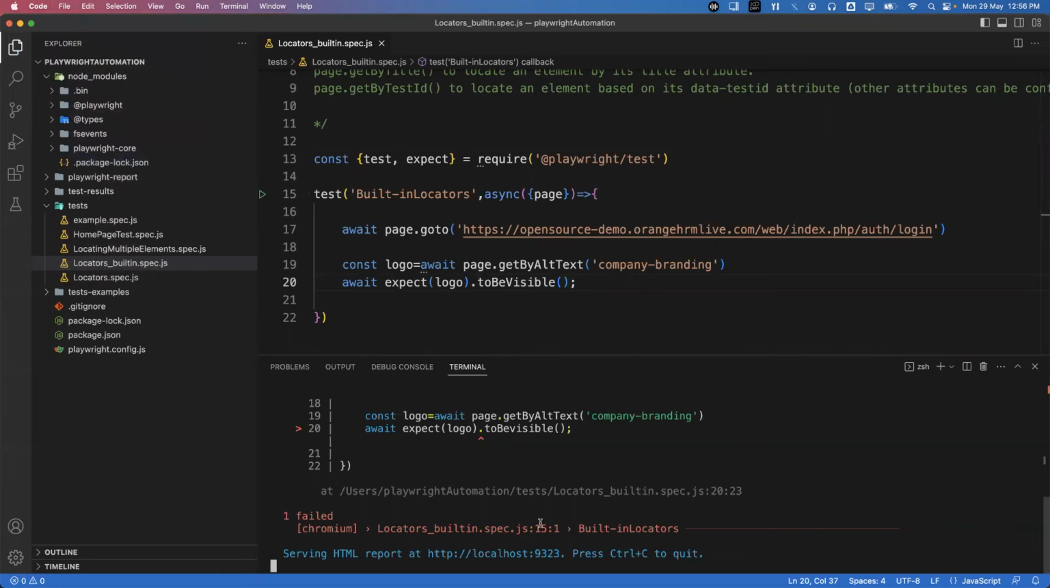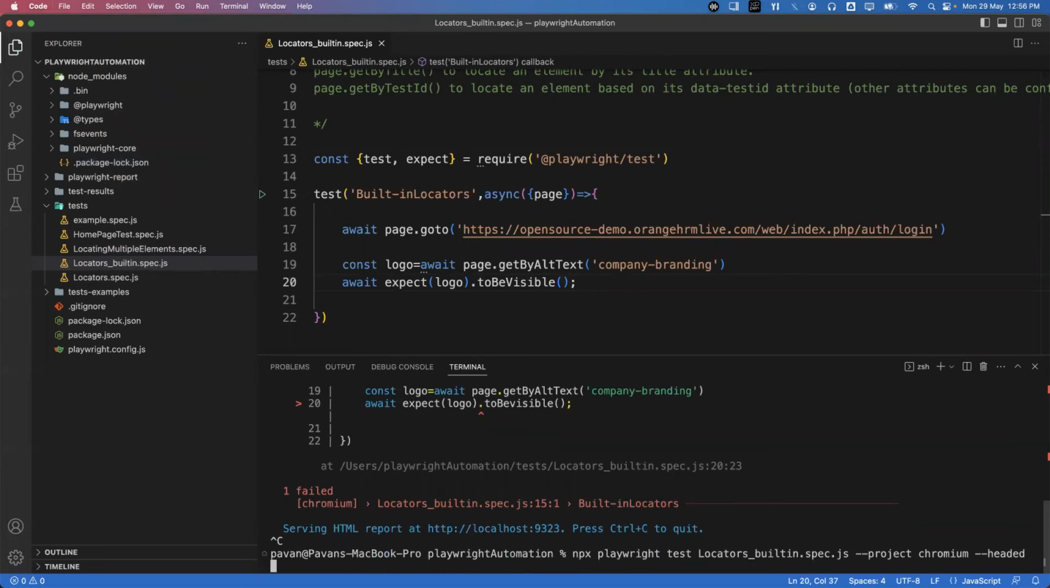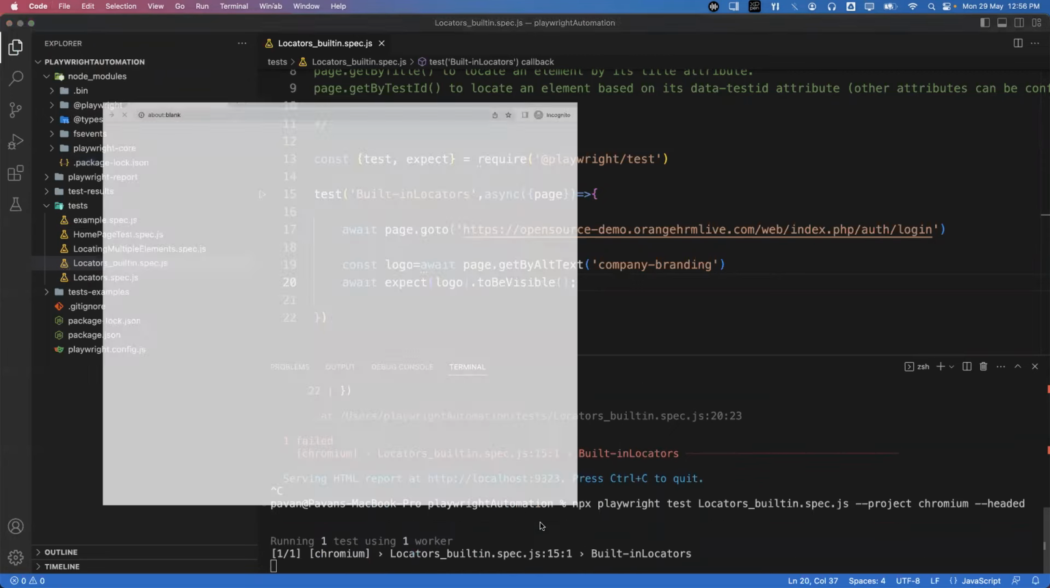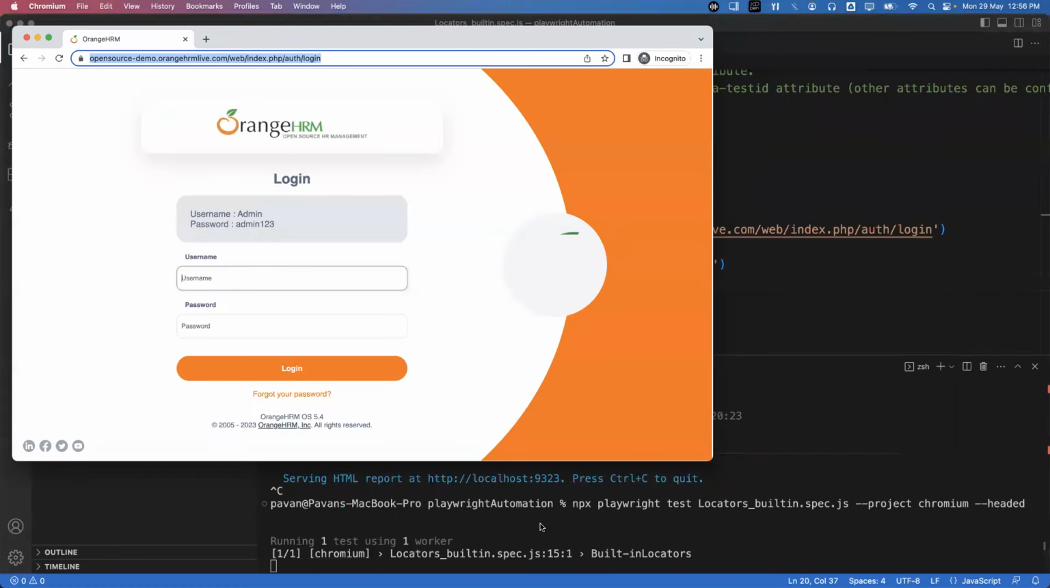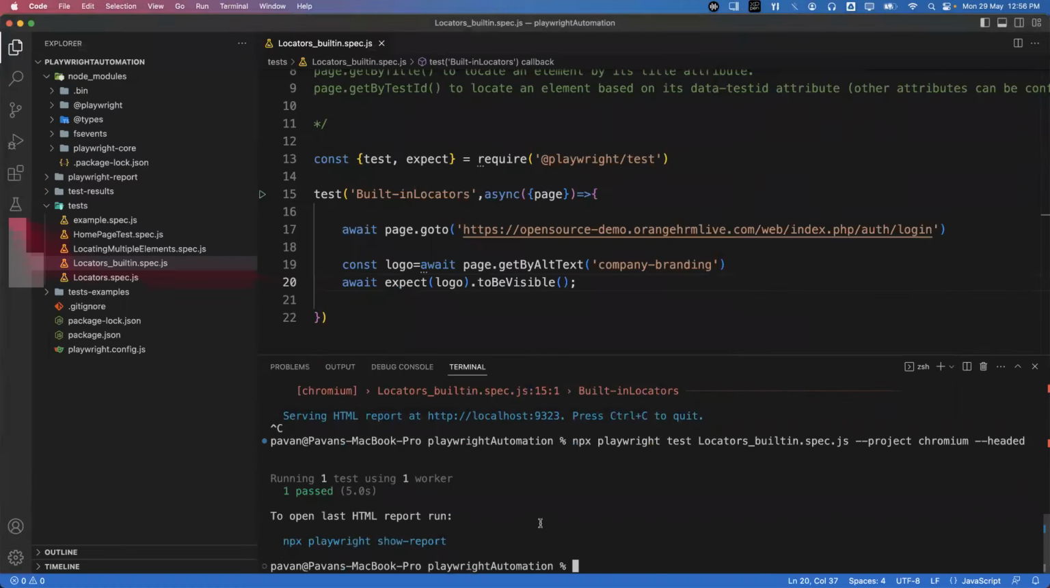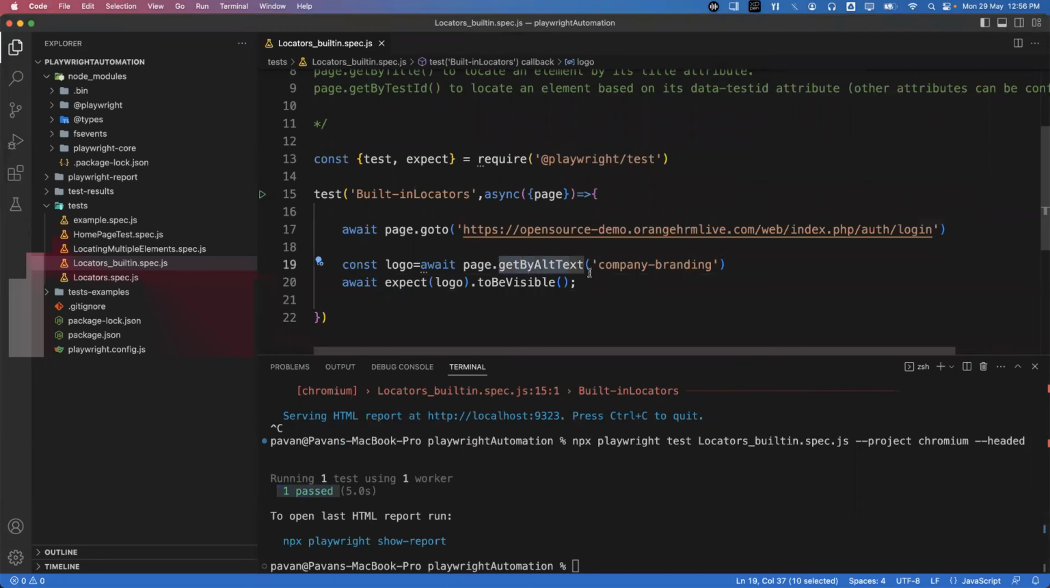When I press Control C, it will exit from the prompt, and then I run the same command again. Okay, now it is launching my page again. Yes, this time my test has passed. So this is one method available, getByAltText. If there is any element which has an alt attribute, you can directly use that alt attribute value and get that element. Most of the time you see the alt attribute for images.